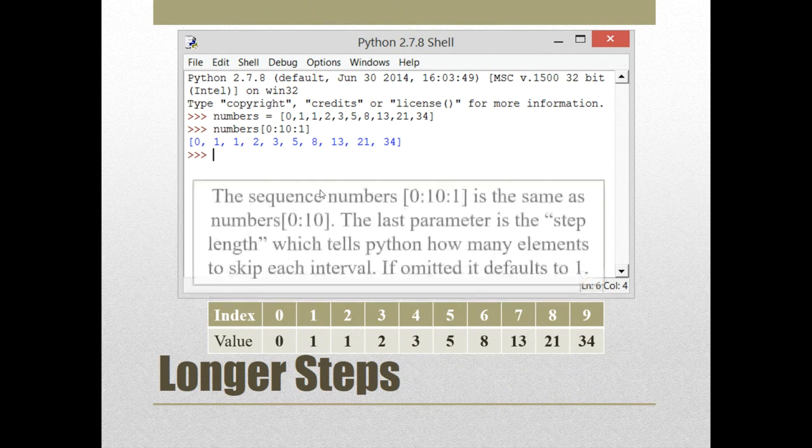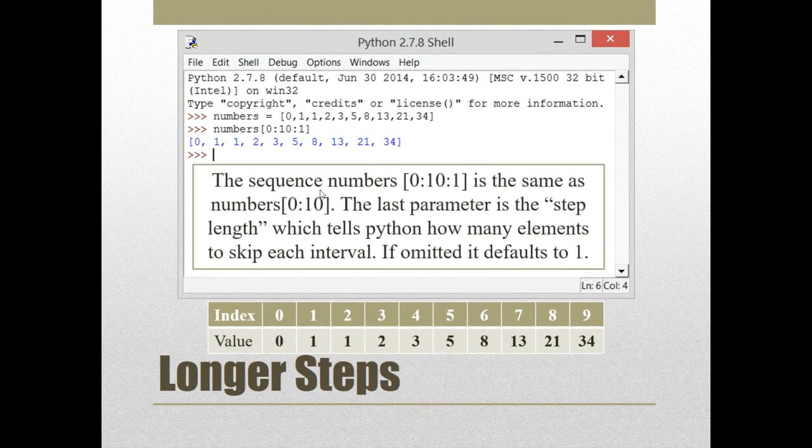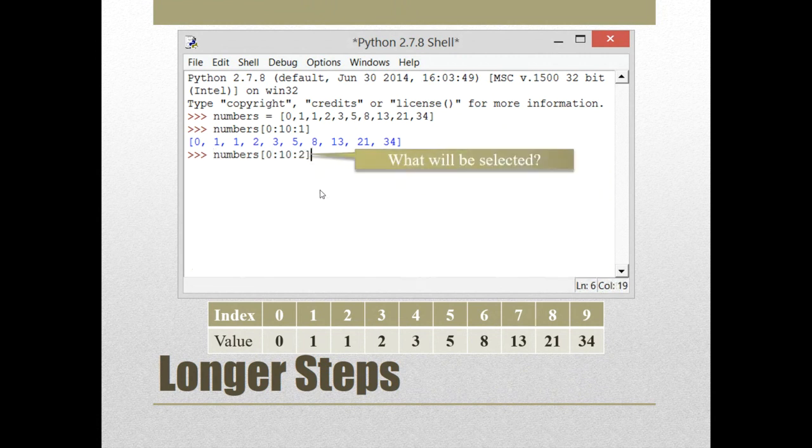And that 1 is the sequence number. 0, 10, and 1 is the same as 0 to 10. The last parameter is the step length, which tells Python how many elements to skip each interval. So if omitted, basically it defaults to 1. So if you put 1, it's the same thing as just putting the slice in, and it'll display everything. Now try this, put 0 to 10 in steps of 2.